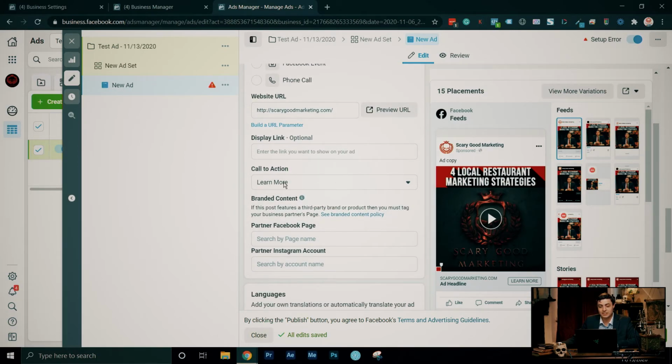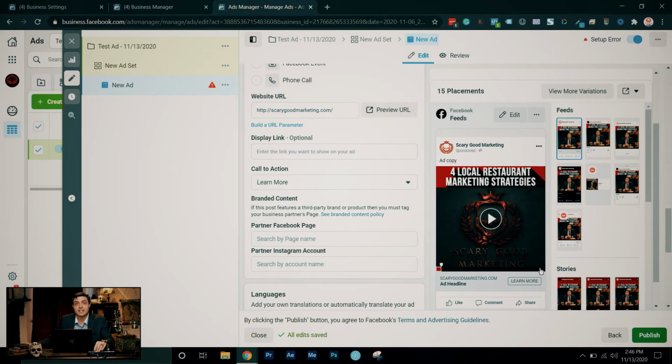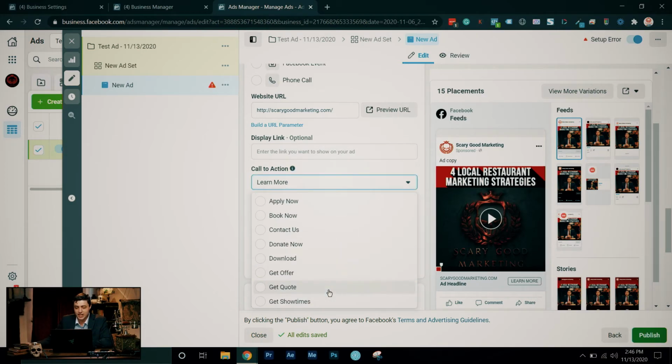Now, there are a few little things down here. So your call to action, which is this button right here. Here, let me go ahead and move over here. This button that's right here, you can change what this is.